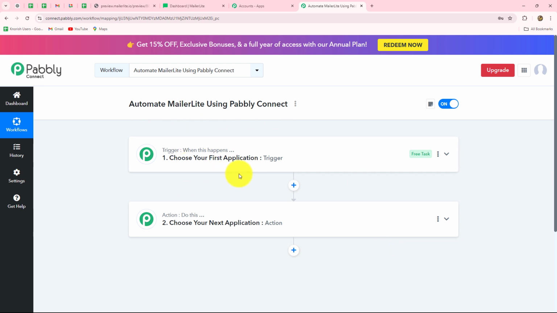Therefore, we can have only one trigger in any workflow, but we can add as many action steps as we want. So you can connect MailerLite both ways, in trigger or as an action, according to your requirements. So we are going to learn both the steps one by one.